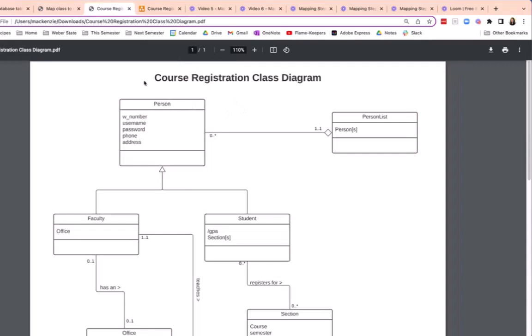So looking at this course registration class diagram, can we have a person in our system who's not faculty and who's not a student? Yes, we can actually. There's lots of different roles within the system here. So I'm going to say that this person class is concrete. We can have instances of persons without having them be a faculty or student.